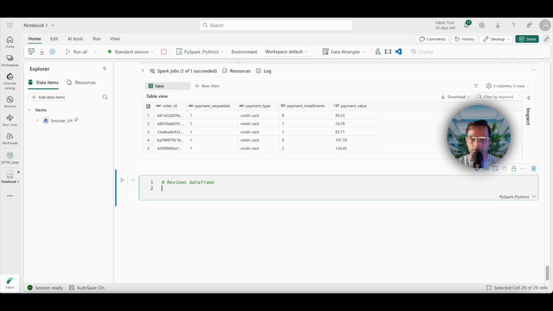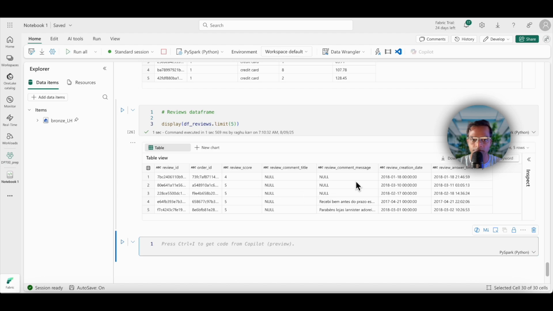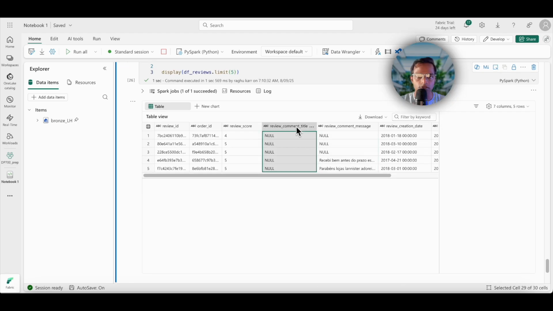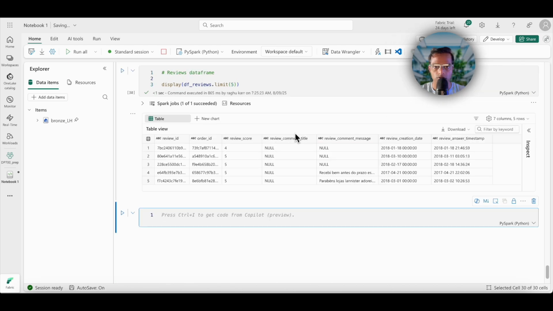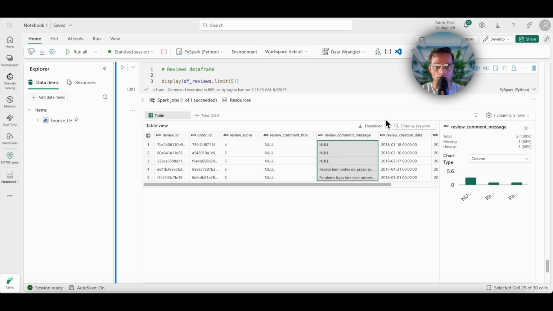Let's look at reviews data frame. df reviews dot limit 5 display. We have some null values and we have some transformations to make. So let's do that. There is a great visualization which is popping up whenever I click on a column. How many null values are there? How many actual values are there? I want to replace this column's null values with NA and this column with something else, so that I'll show you how to do both the columns at a time.